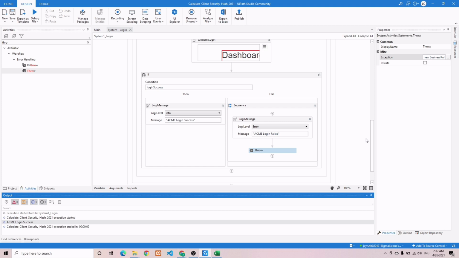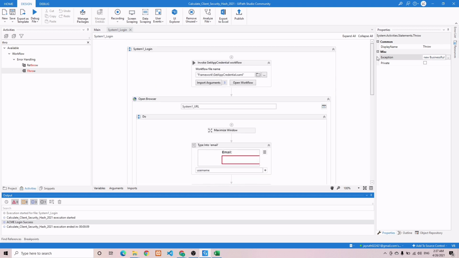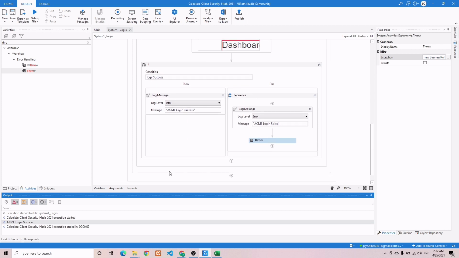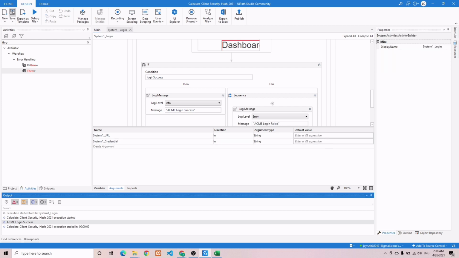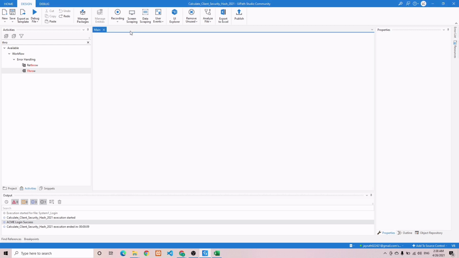Alright, so I think this is all that we need for this sequence. Before we leave this sequence, make sure to remove the default value that we used. Alright, and save it. Now we'll go to the next step. Let's close this one first.